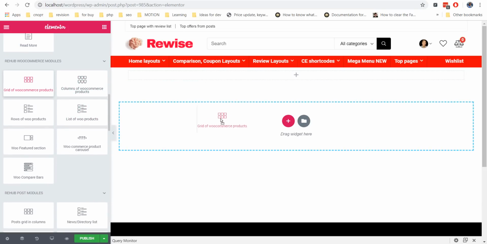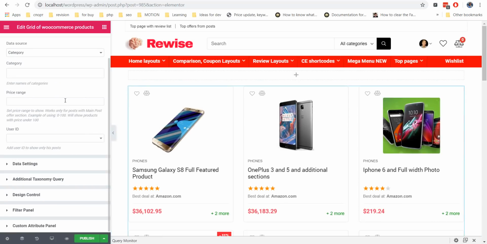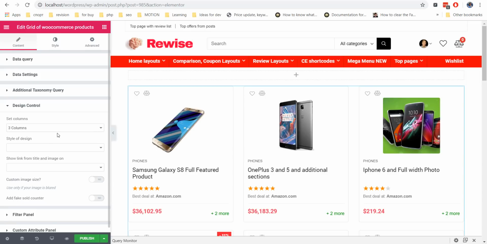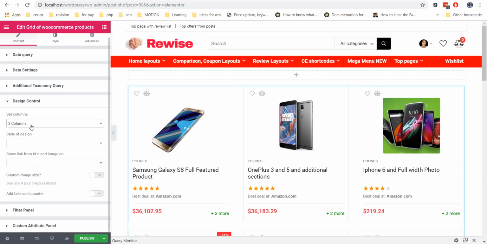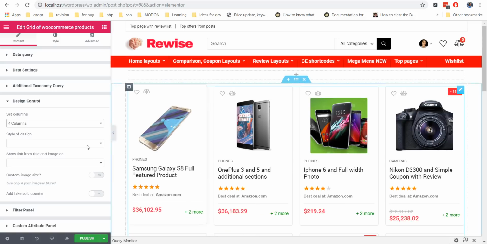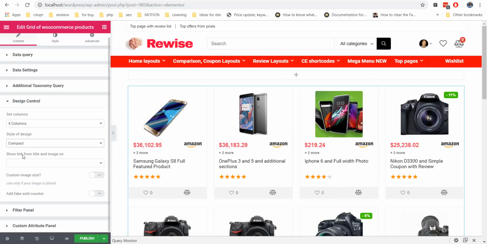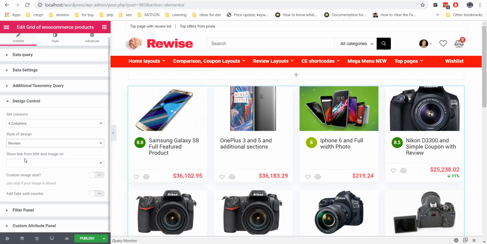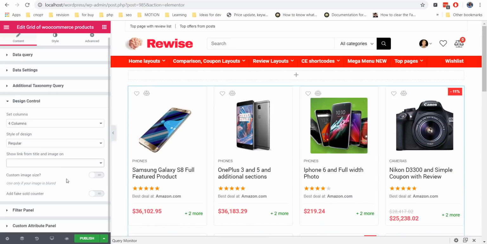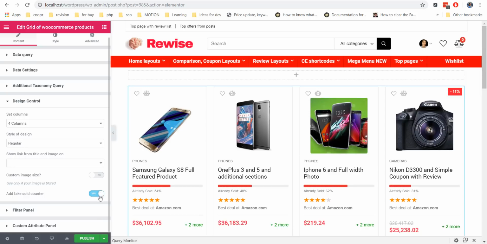Let's add our first module from Rehub, for example, WooCommerce Grid. By default, Grid has 3 columns, but it's not the best value for full-width pages. You can change this option in Design panel. Also, you can choose another style of product grid which is a better fit to your type of site. In the same tab you can add also a fake sold-out counter.